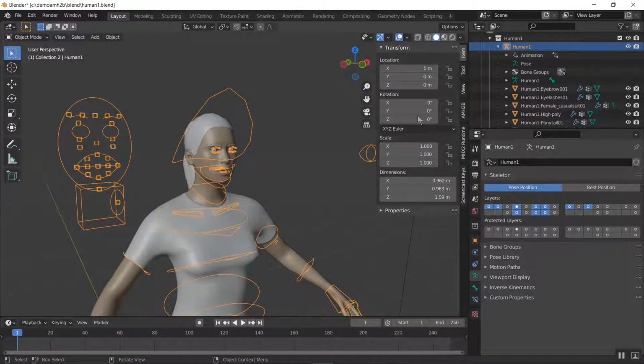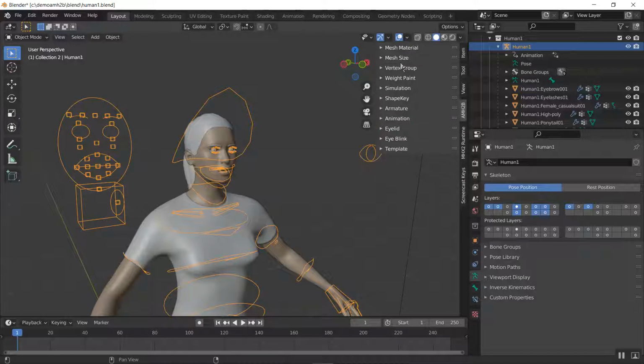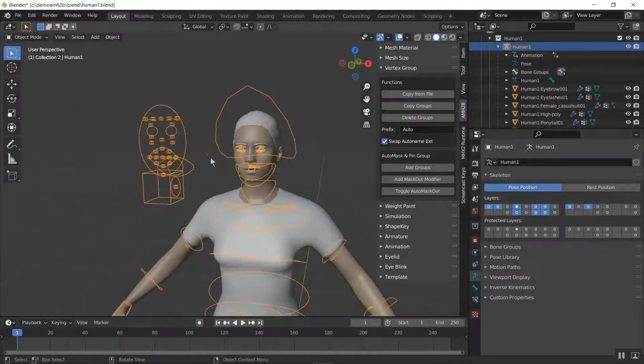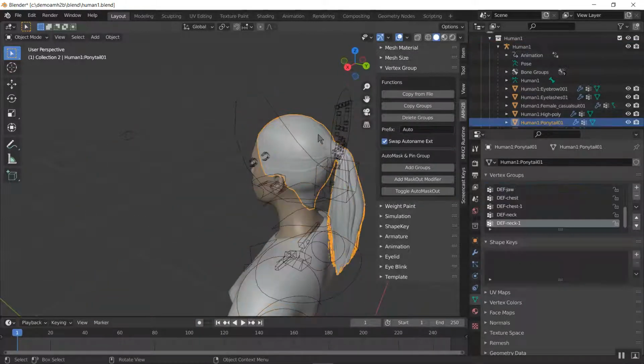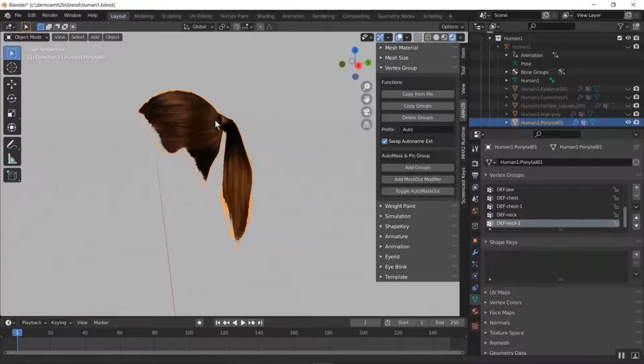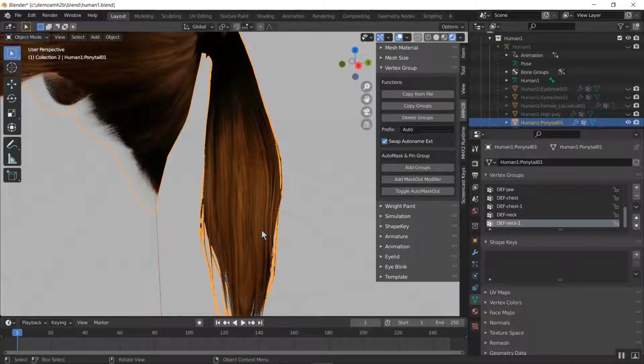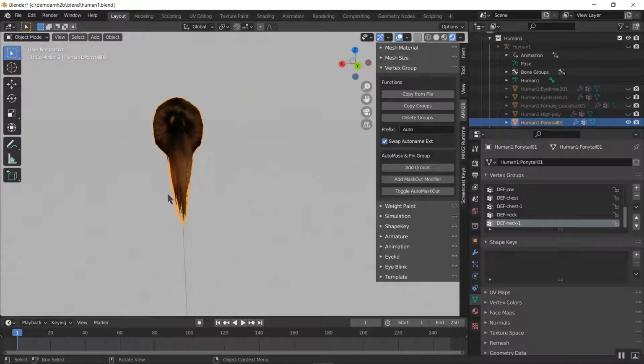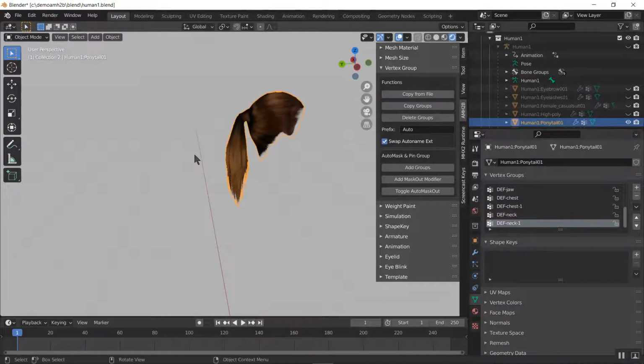Next thing to show is the Vertex group panel. Here is stuff that's useful when we want to do our cloth sims again. So suppose you want to do a sim on the hair so that this part of the ponytail, the dangly part, will swish and swash back and forth when the character walks.